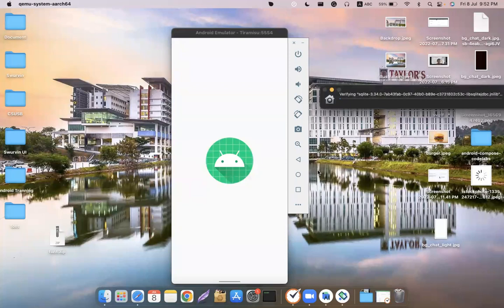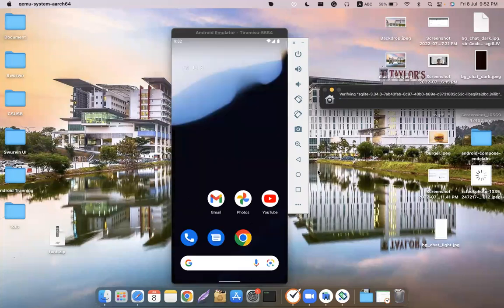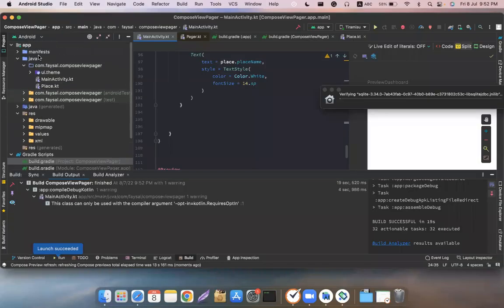It will crash now. Do you know why? Yes, crash. Know the reason why it's crashing? You didn't add any internet permission. Yeah, you are right. I didn't add the internet permission.